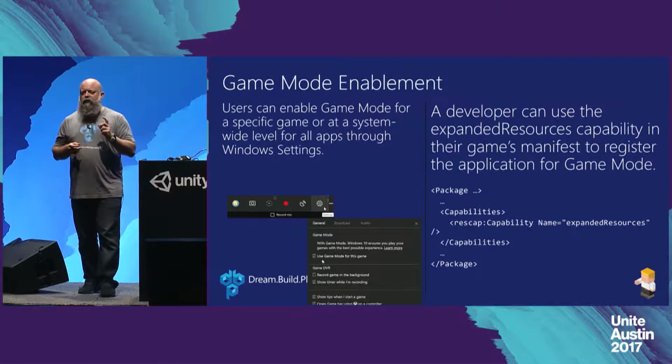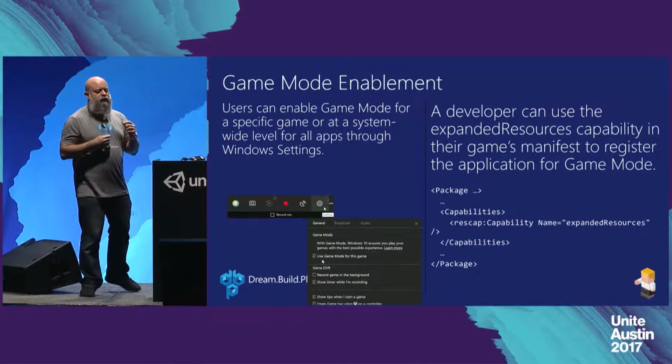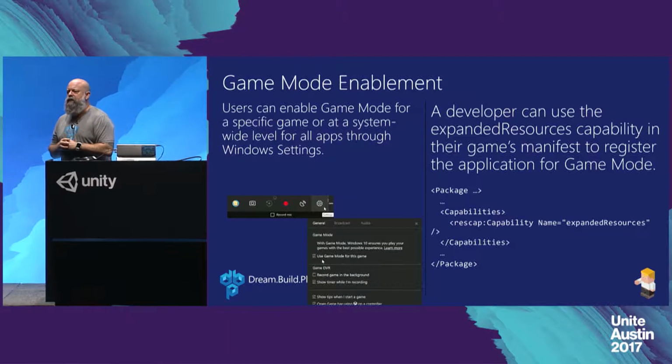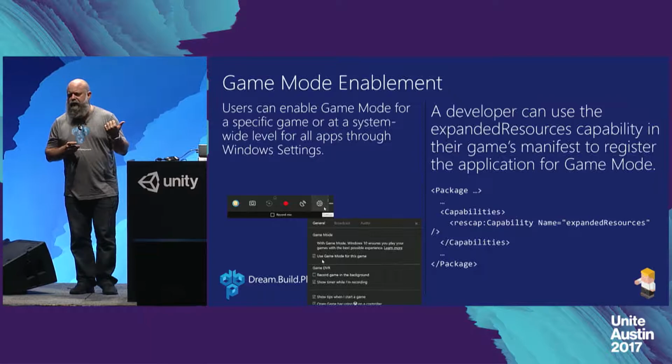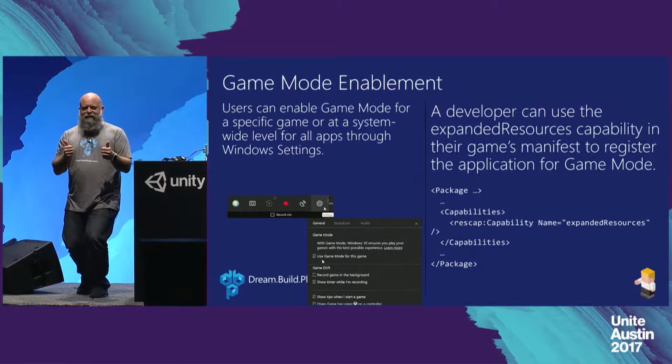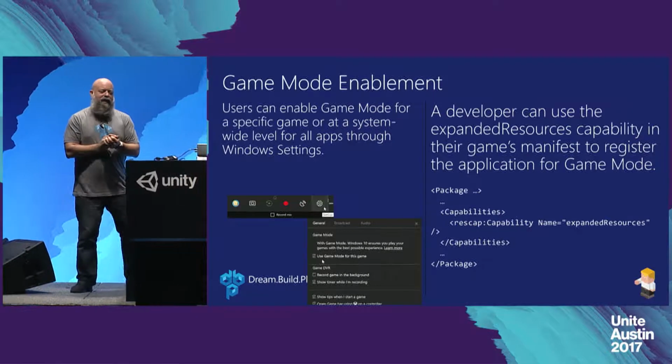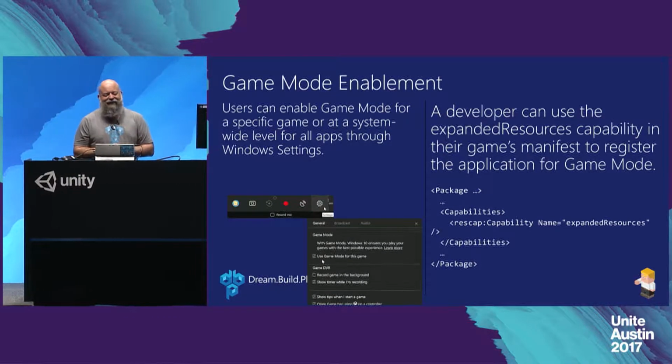The user can actually just hit Windows key G and bring up the game bar. That's what you can see there on the left-hand side, and select Use Game Mode for this game. I did it accidentally to Notepad the other day. Notepad performs great now, right? Because Windows thinks that it's a game and gives it all these extra resources, right?